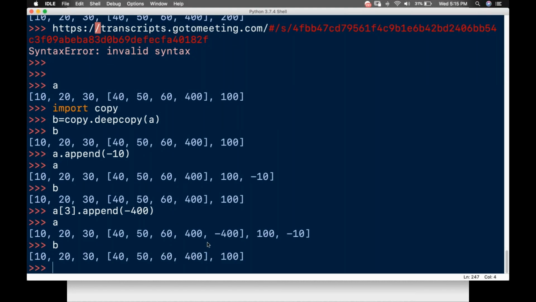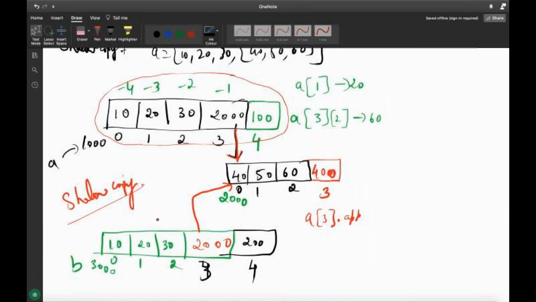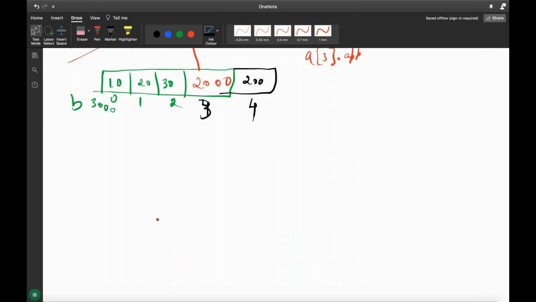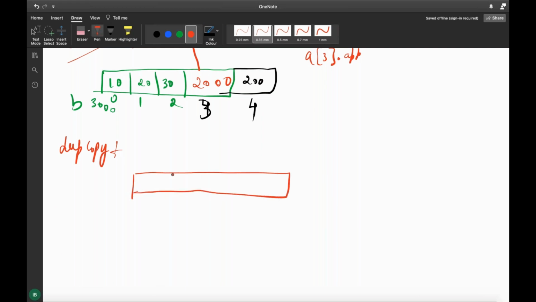It is copying from the depth. Okay, so I'll give just one diagram for you of how the deep copy will be. You can take it down. Okay, so deep copy will be something like this. For A, it will be something like this, guys.